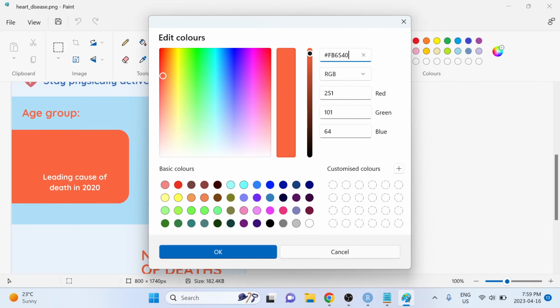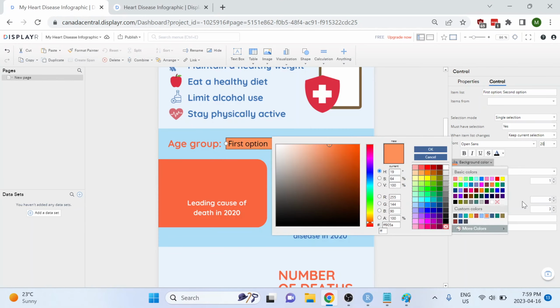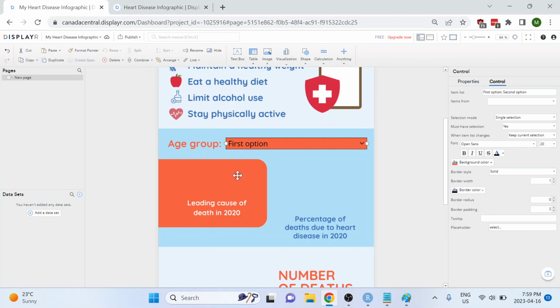If I look back in Paint, the color that I want for that orange is given by this hex code. So if I go to more colors, I can manually type in the hex code right here, which was FB6540. So now it matches everything else. And I'm going to make the font color itself white, and I'm going to remove the border.